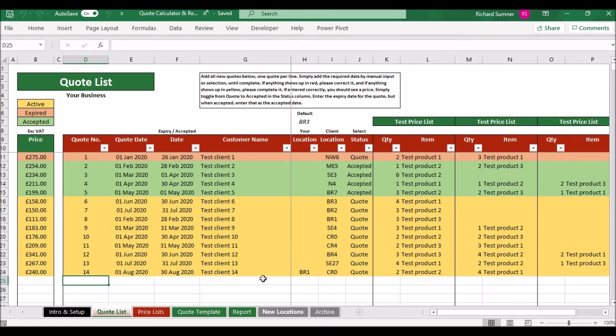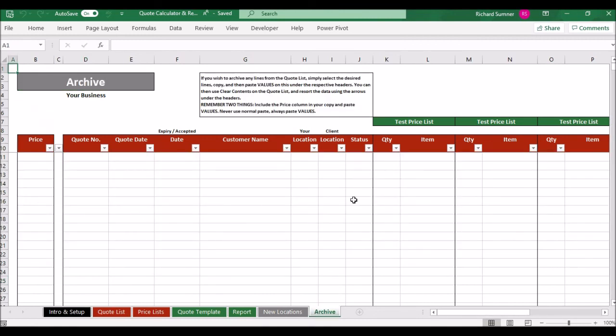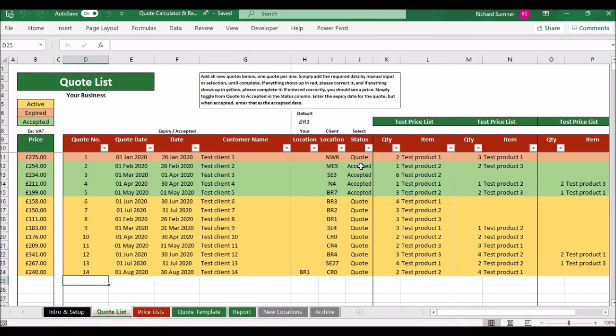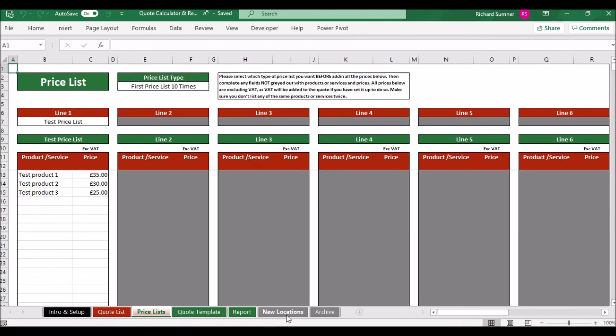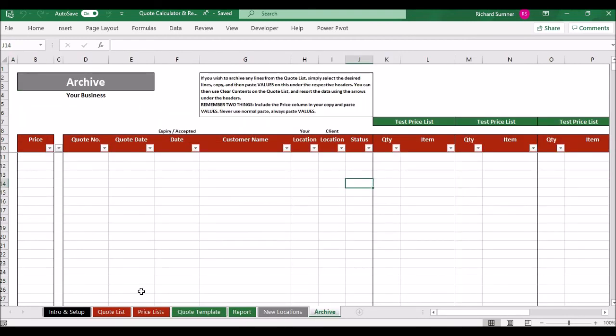So if you have a major price list update, you want to update everything, I'd suggest archiving all those quotes onto the archive list. If you don't want the price to update, archive them. Once they're archived, they won't update. If you've archived something, say here for example, and the client accepts it, you can just change the status on the archive. If it says quote, you can just change it to accepted.